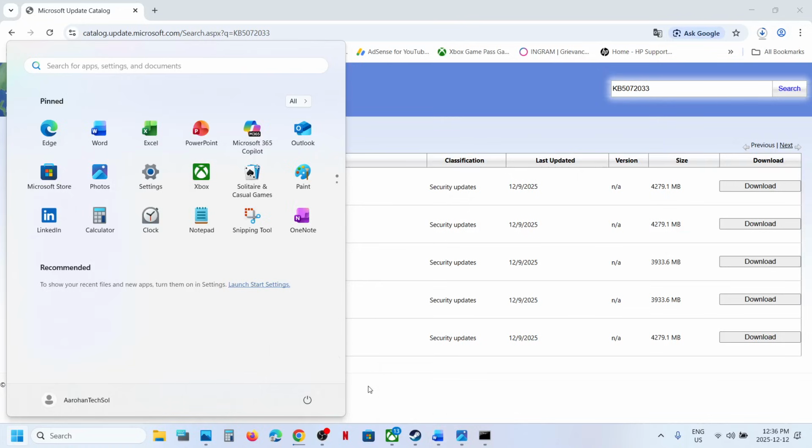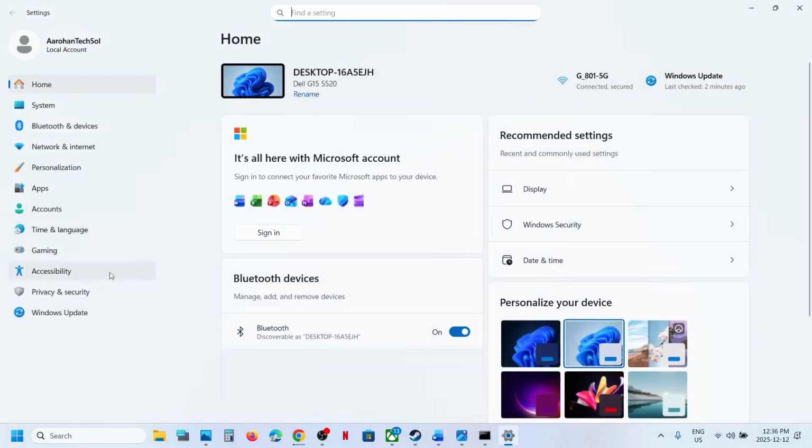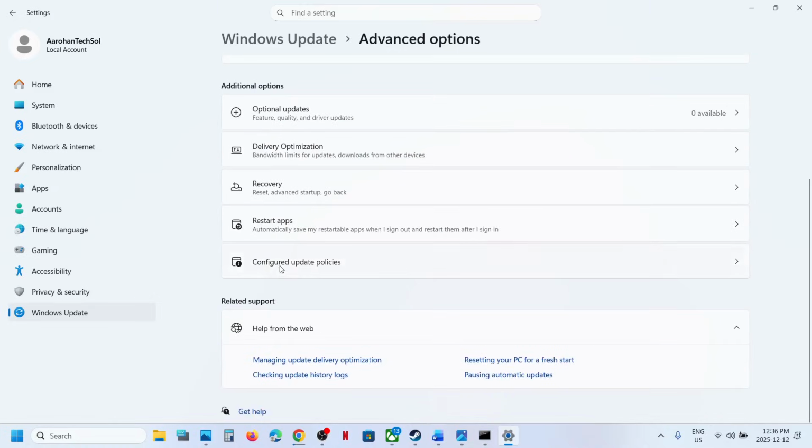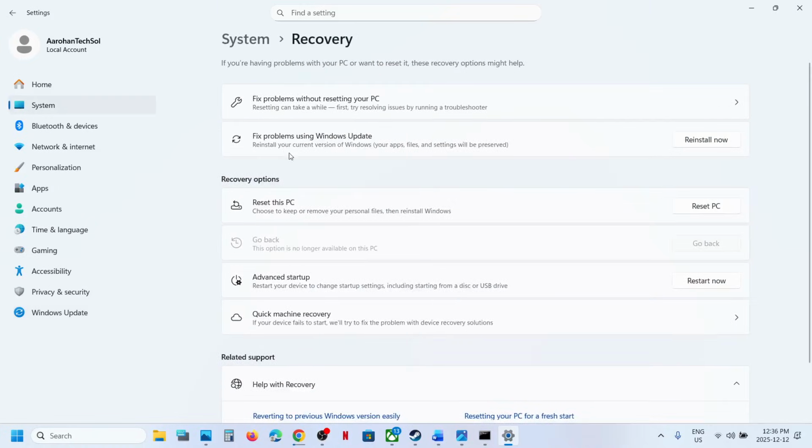Still not working? Open Windows settings and then go to Windows Update, go to Advanced options over here, scroll down. Here you can see Recovery, click on it. Here, fix problems using Windows Update. This will reinstall your current version of Windows. Your apps, files and settings will be preserved. So click on Reinstall now. This process will take some time, and once done, you can restart your computer and then update your Windows 11.